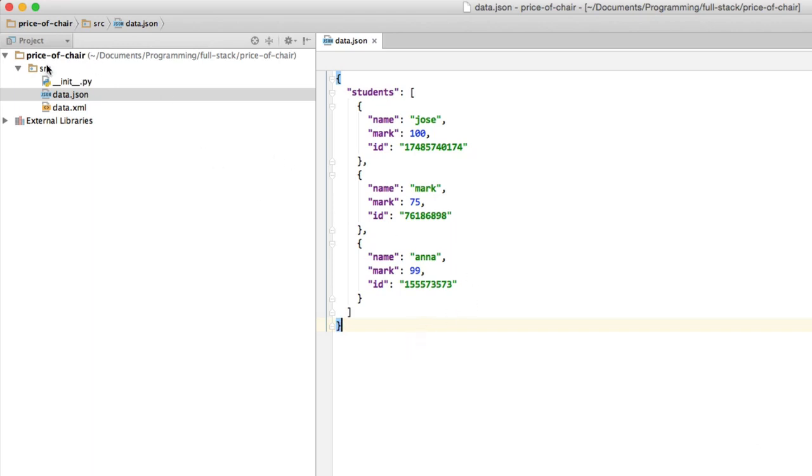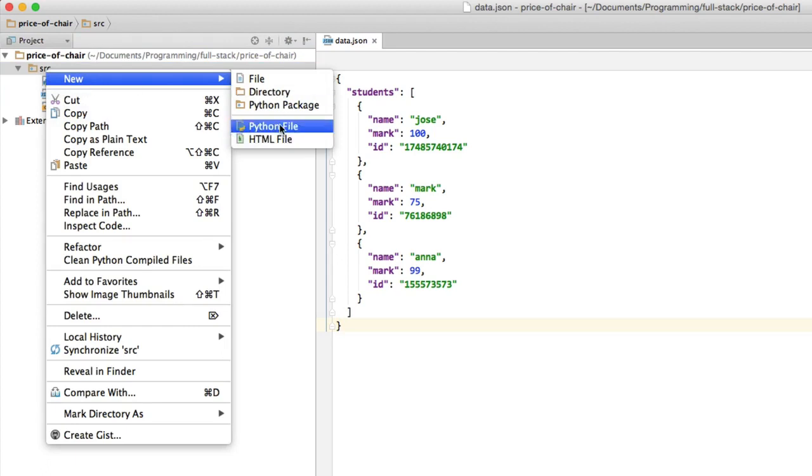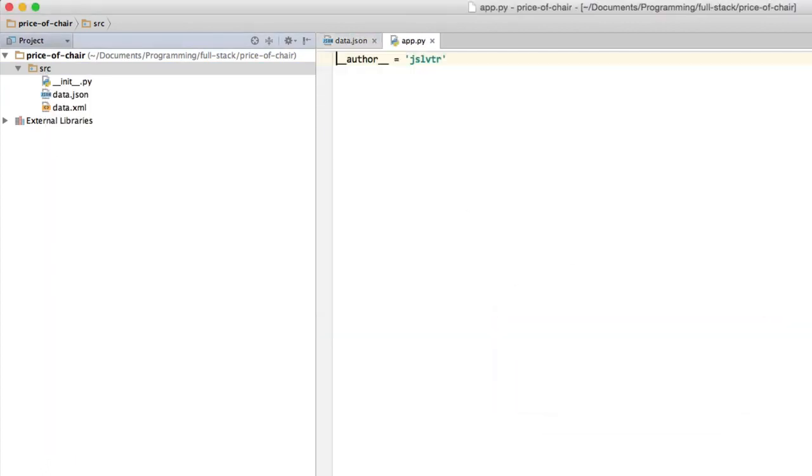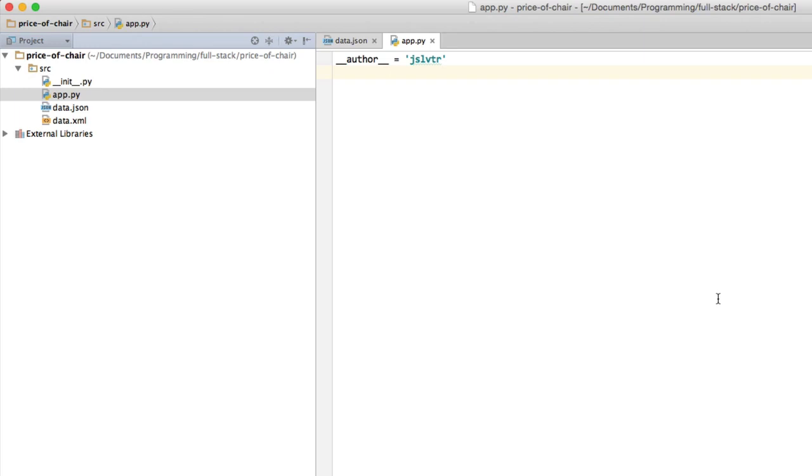So the first thing to do is to create the Python file that is going to run our application. I'm just going to go into new Python file and create my app.py file. Remember, you can call this whatever you want. I am simply choosing to call it app. That is a fairly standard name for the main file in Python.